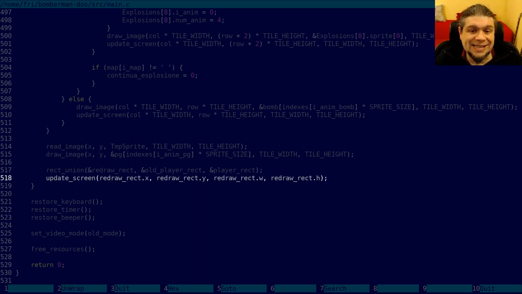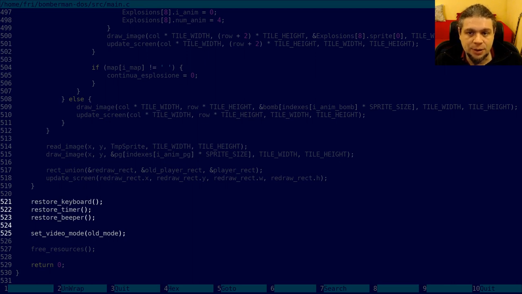Given that my target is an Olivetti M24, I can't afford to redraw the whole screen at every frame. So in order to achieve a decent performance, I must update only the parts in video RAM that have actually changed compared to the previous frame. After exiting the main loop, I restore the original interrupt handlers for keyboard, timer and speaker, and I go back to the initial video mode. Let's not forget to free the memory allocated by the files.